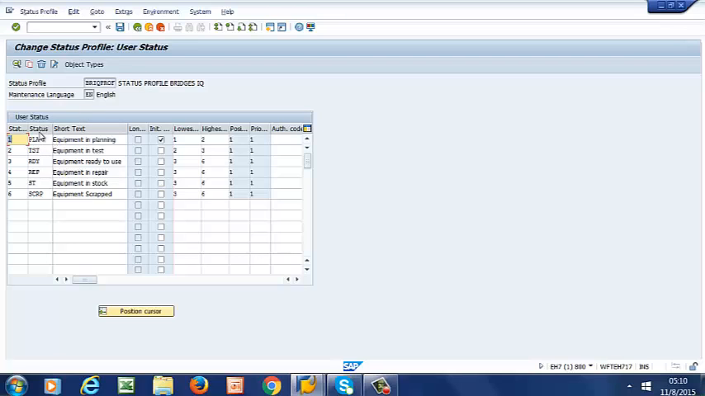What we have here is our profile, then we have our user status. The first one is planning, then we have test, ready to use, repair, stock, and scrapped. And this is pretty much the life cycle of an equipment. On this side, we have the codes. Then we have the numbers here, 1, 2, 3, 4, 5, 6. We need to mark the first one as the initial status. So we need to remember to mark the one with the list number here as the initial status.